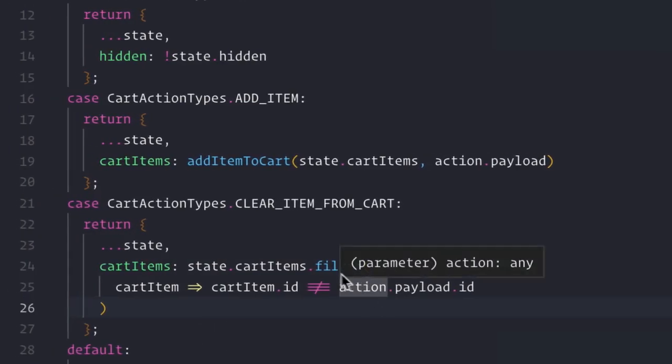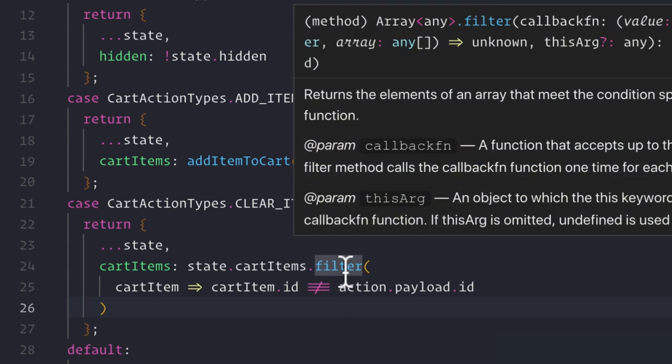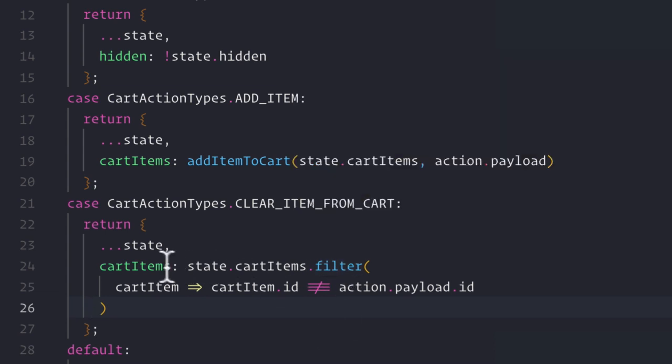Now, as you remember, filter returns us back anything that yields true inside of the actual function as the return of the function. Here, what it's saying is that if the cart item's ID does not match the item we're trying to filter, then return true. So we'll keep that item, right? Because we want to keep any item where the ID is not the one that we're trying to clear out. So that's what filter does, and it gives us back a new array. With this, we've made our clear item from cart.